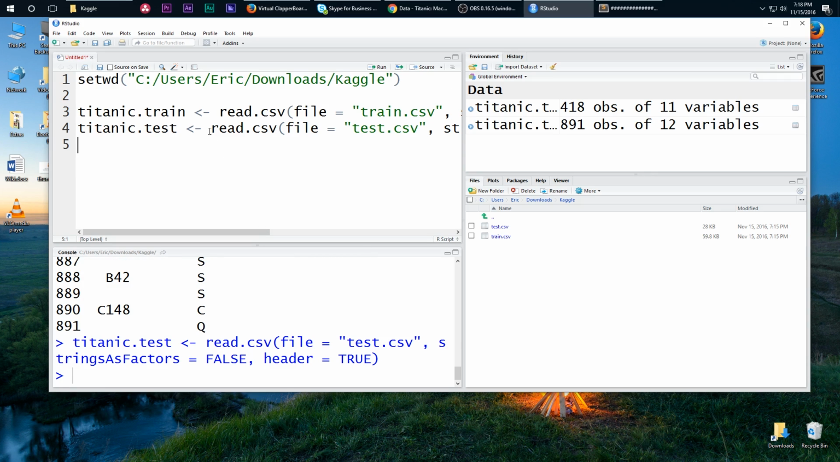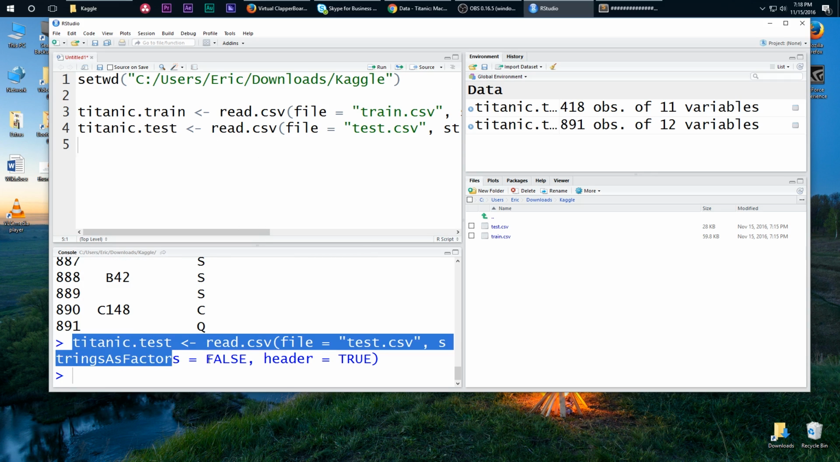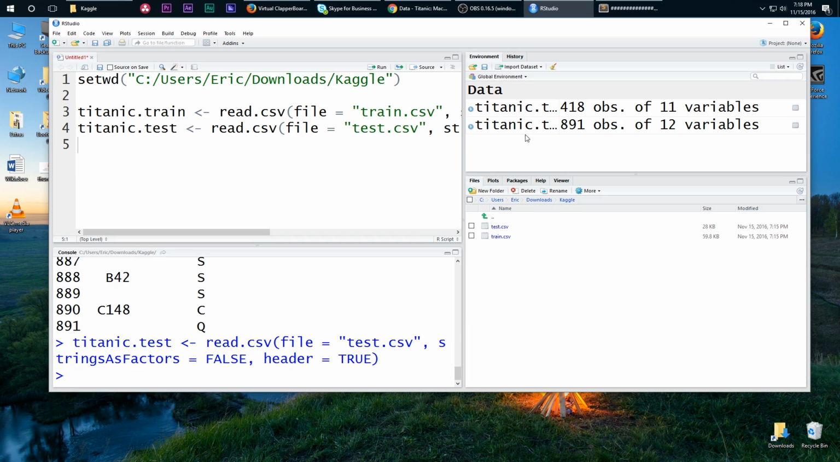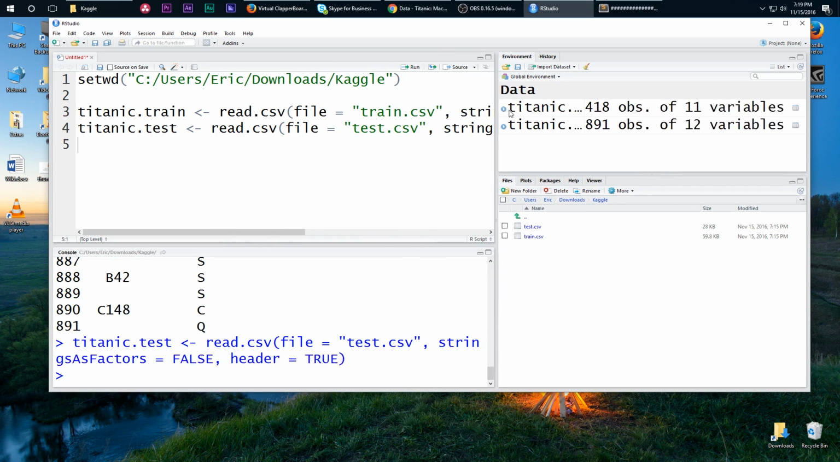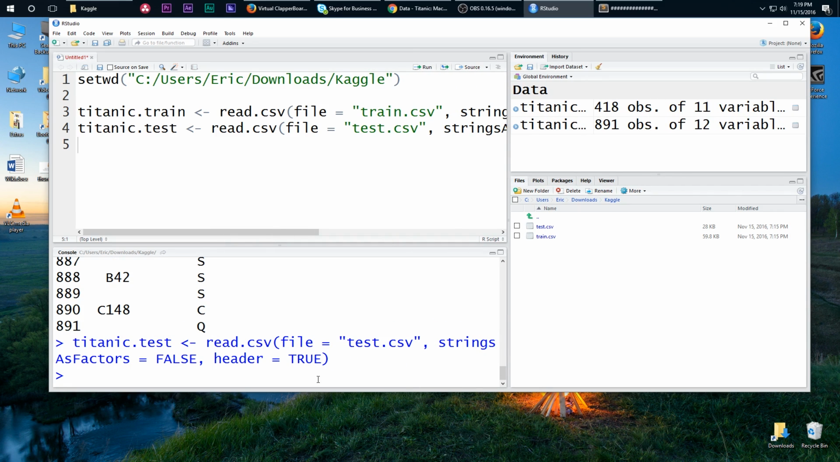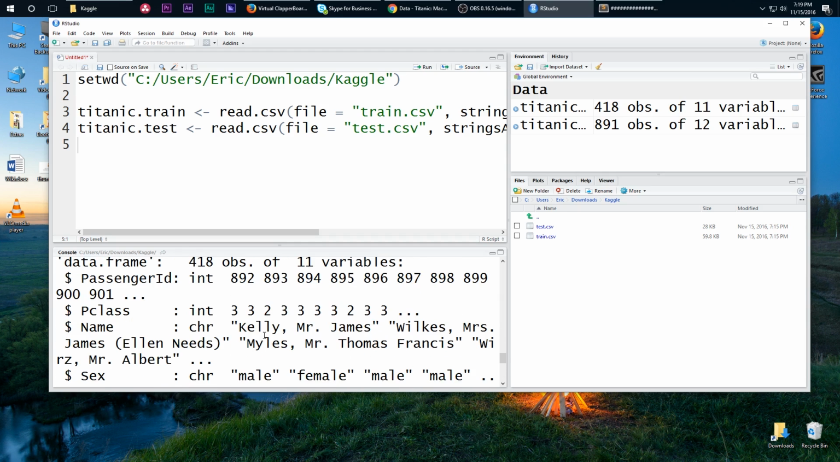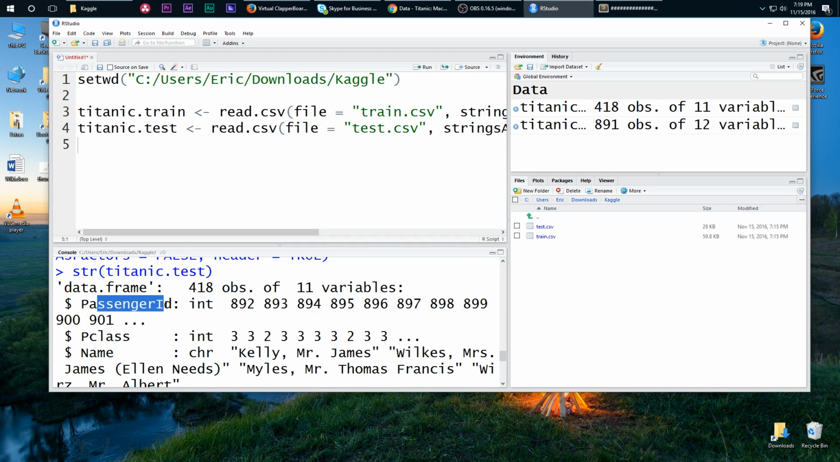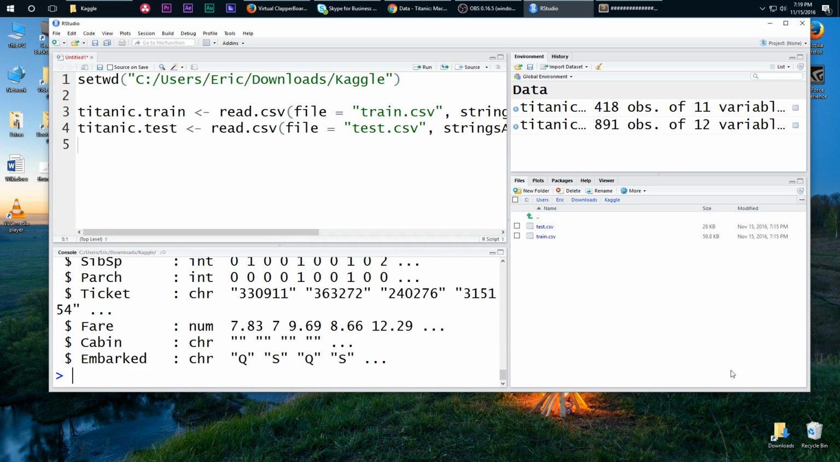So notice that the minute I press Control-Enter, it copies the code and executes it in the console. Okay, so notice that I have 418 observations of the test set, right? So this is the thing that we're trying to predict on. So if I do an str of Titanic.test, we should find that Survived is missing, right? Between PassengerId and Pclass, there should have been Survived, but there is no Survived. So that's kind of what we intended, okay?